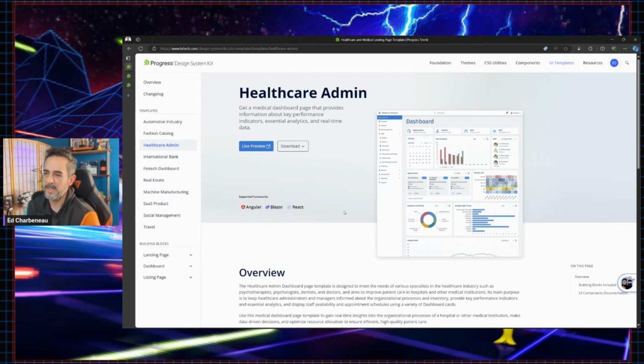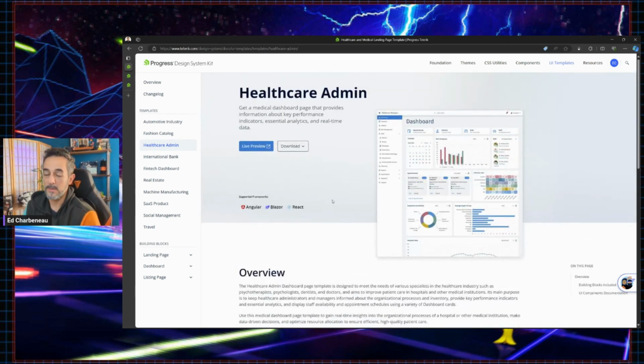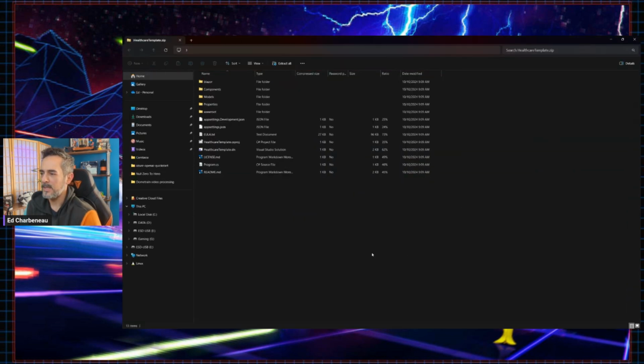I could have got started here, but wanted to step through the right motions, showing how you do that with the standard file new project template. Let's go ahead and download the Blazor version of this. Again, these are available for Angular, React, and Blazor. They do require the Telerik UI components because they're embedded in some of the features of these templates.